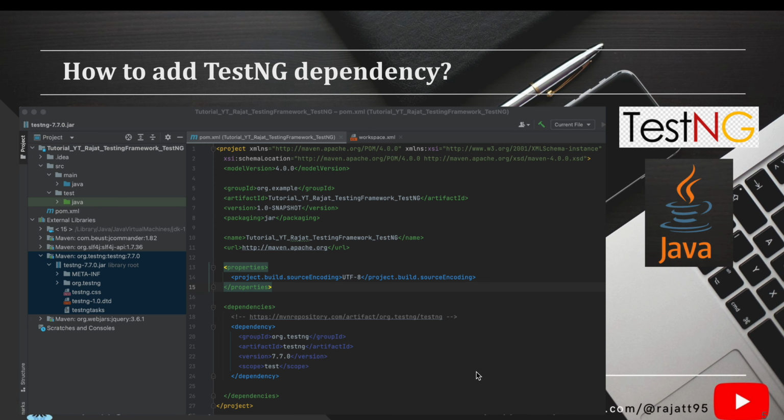We have already seen in the Maven tutorials that we are going to use Maven as a build automation tool in our projects. So how can we add the TestNG dependency?